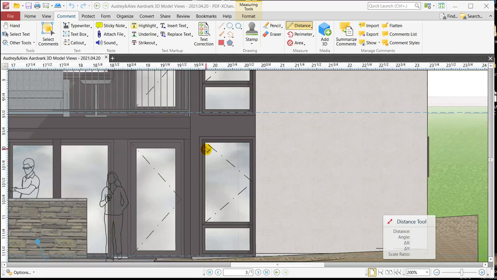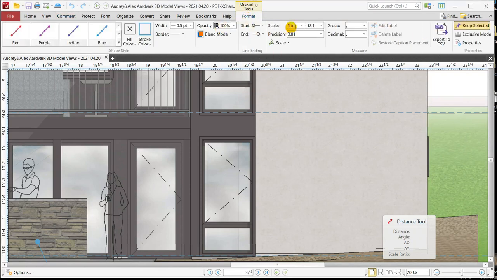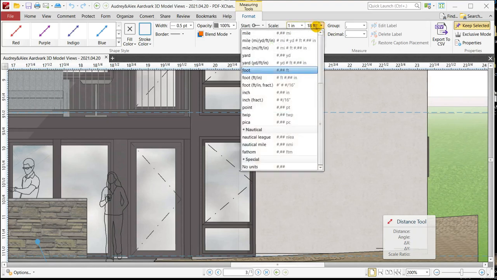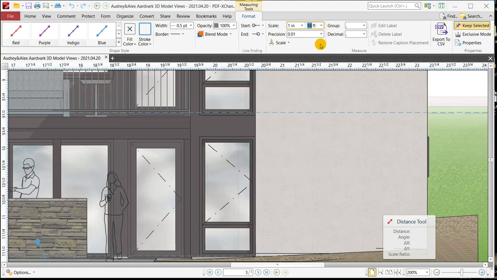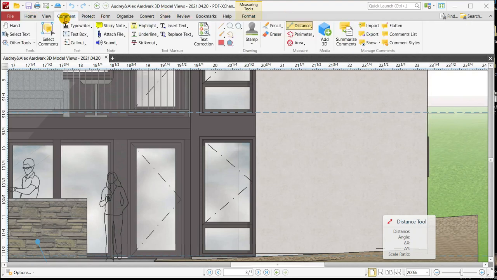Okay, so I Googled how you change the scale in PDF Exchange Editor, and they say go over here to, you can see measuring tools is even highlighted up here now, format, and we're going to change the scale, not 1 inch to 18 feet. Let's change it to 4 feet, because that's what my scale was, right? All right, we'll go back here to comment. And let's try this distance tool again.